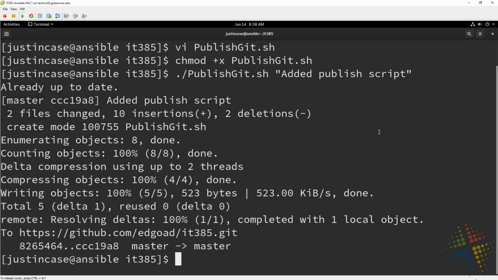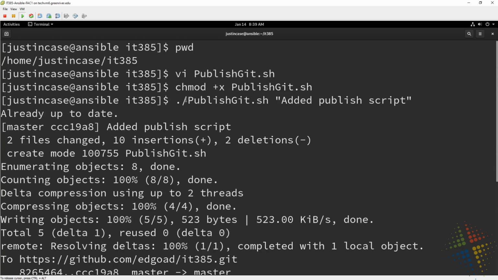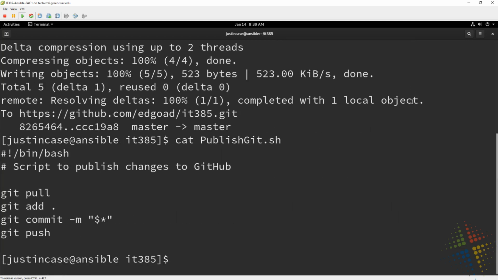So there we go. That was the command. So cat publish git. Again, when I ran the publish git, I added this in the quotes afterward. What that did in the script was translate it to this. So that allows me to have my commit command with a comment. So now I just run one command called publish git, and it pushes everything out to GitHub. Yay!